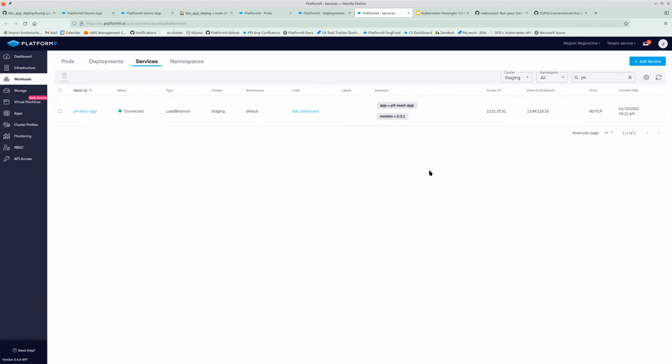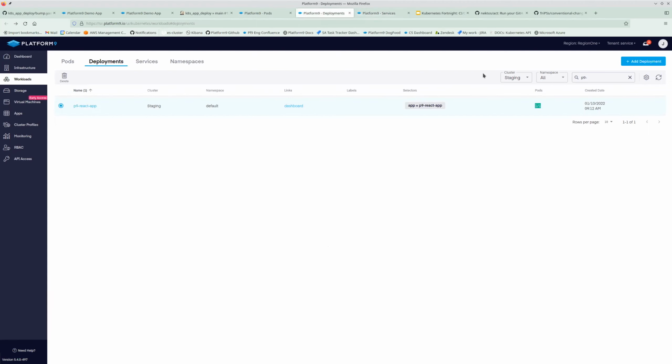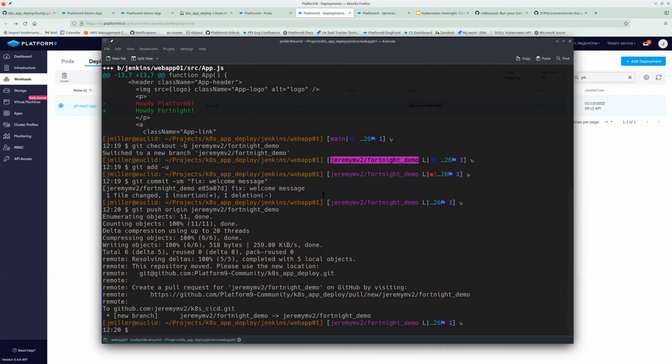So all of that happened through our pipeline. And the next step is, let's say we wanted to change the replicas from 1 to 2. Let's go ahead and make that change.